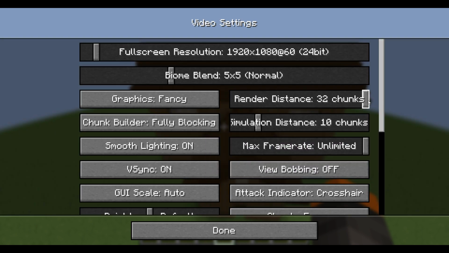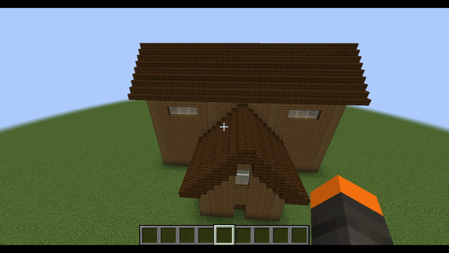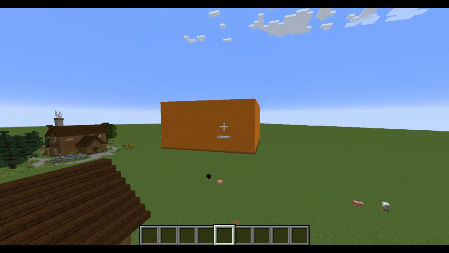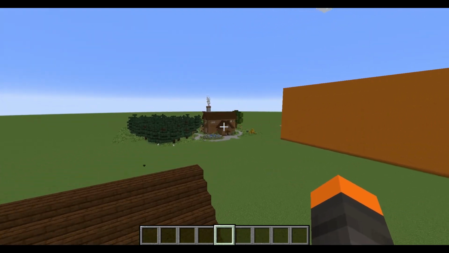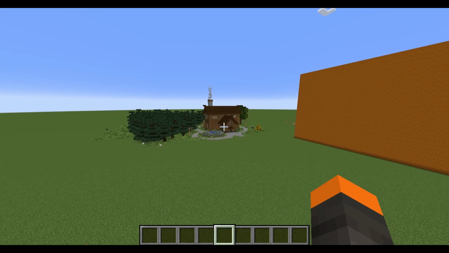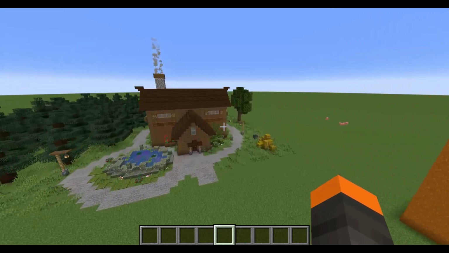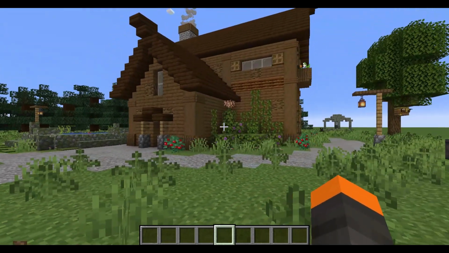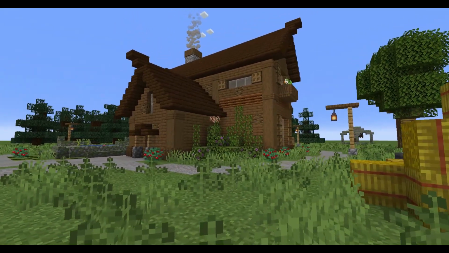So, I'm now going to up my render distance, that is why it was so low. There is the build we will decorate at the end. And this is that house upgraded. I think this is a good viewpoint of it.